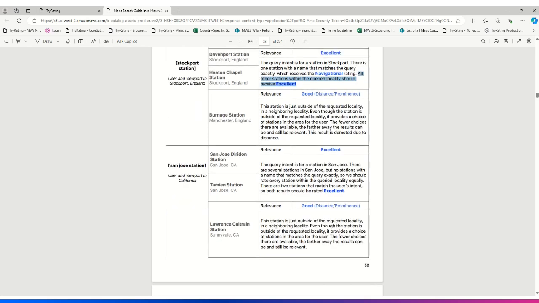And then this example is a station that is not called Stockport Station and not in Stockport, but it is in a nearby locality. Manchester is near Stockport. So we can see that because there's only so many stations in Stockport, even though it is not in the locality that the user requested, it can still be considered good. This station is just outside of the requested locality in a neighboring locality. Even though the station is outside of the requested locality, it provides a choice of stations in the area for the user.